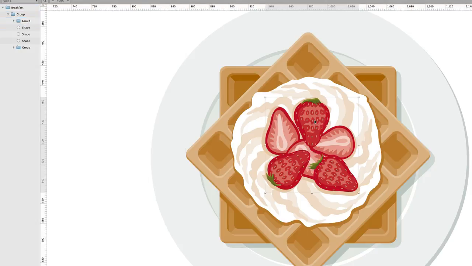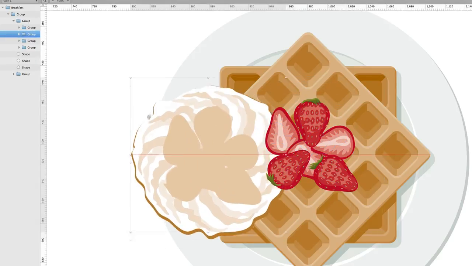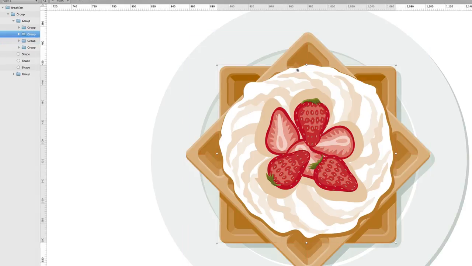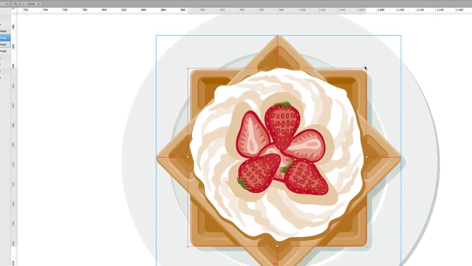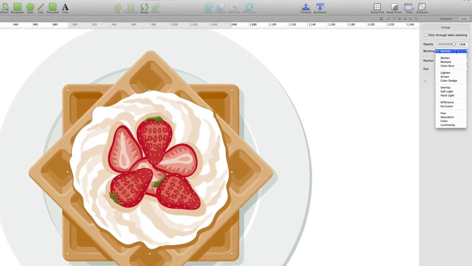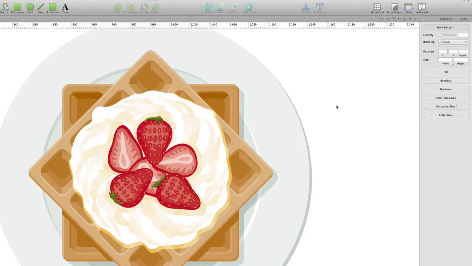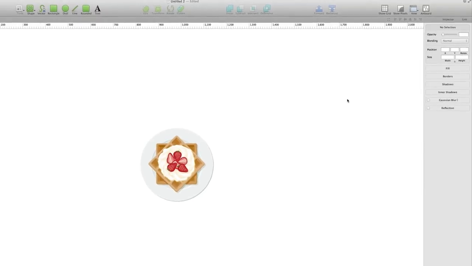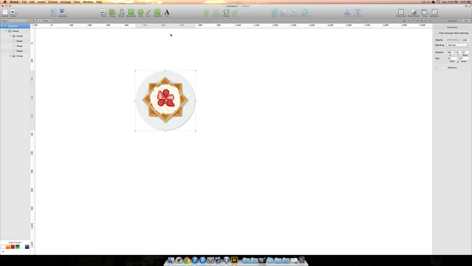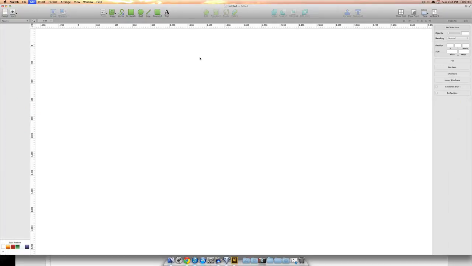So I could go in and keep clicking in and move around pieces of this, even resize them. Or take those and decide to put them in, say, screen mode. Make a slightly whiter whipped cream. Here is a pretty native file. I can copy that and paste it into whatever Sketch document I'm already working in.